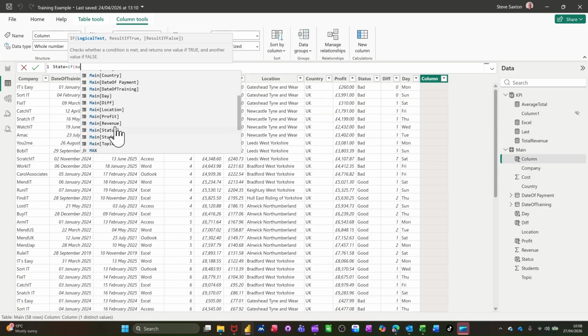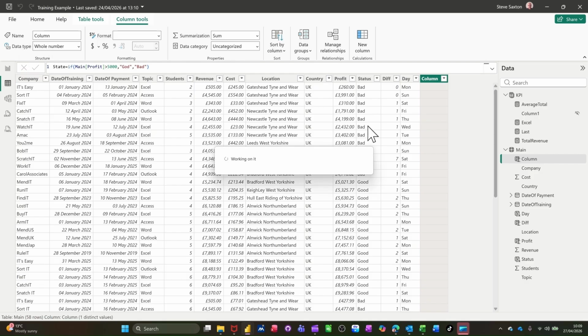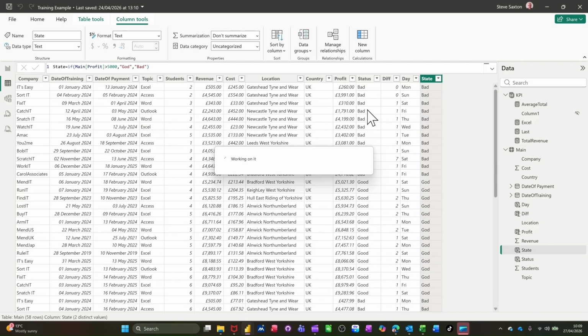So I'm referring to main profit in this list. If profit is greater than 5,000, comma, in quotes, I want that to say good. Close quotes, comma, otherwise I want it to say bad. In quotes, bad. And then close the bracket like that. Click the tick and see what it does. It should give you the same as this that I did in transform data, and it does. So that's an if statement or an if function.